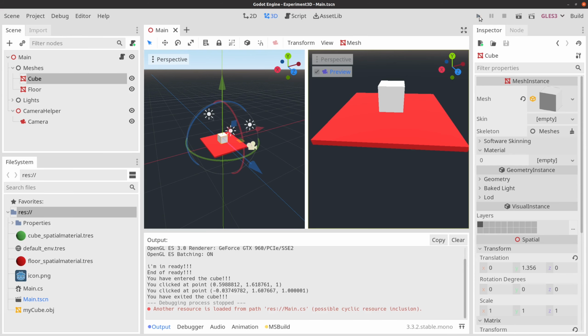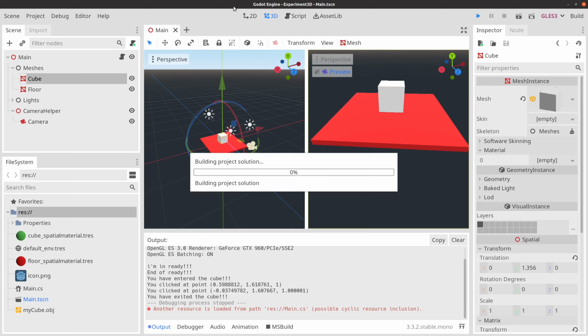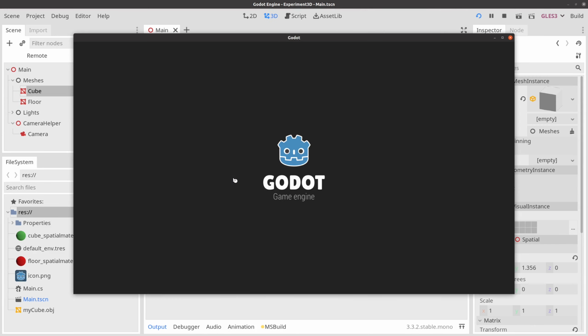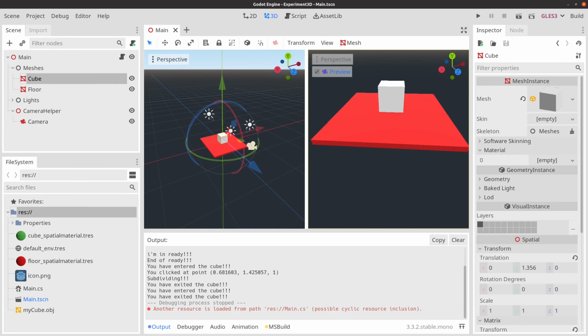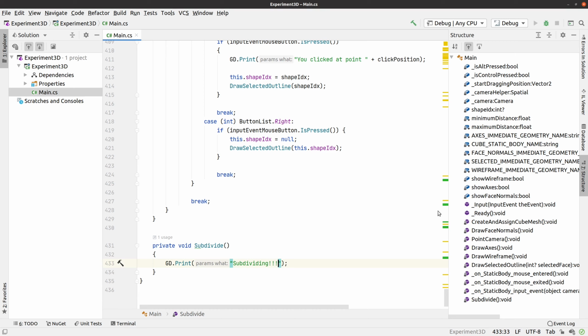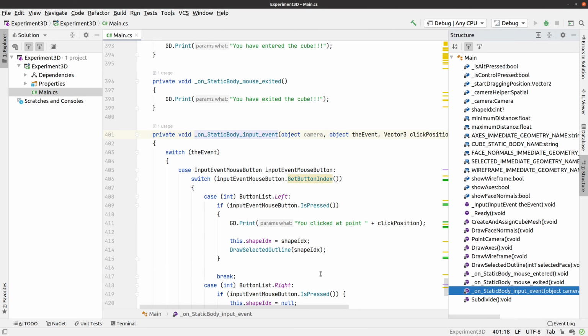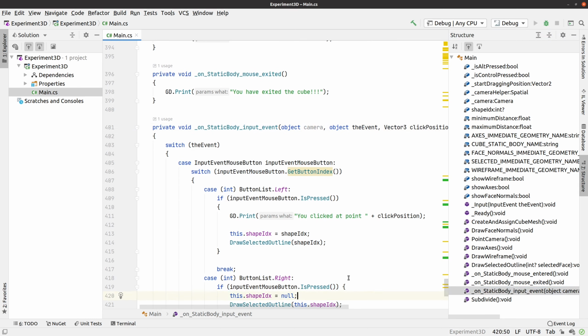All right, so let's go back to Godot. Let's fire up the game. Let's click on this. Let's hit the S key. And you'll see down there it says subdividing. So at least we're accounting for the subdividing functionality. Now, before we allow subdividing to happen, we want to change one little thing, because it's not sufficient for just the S key to be pressed.